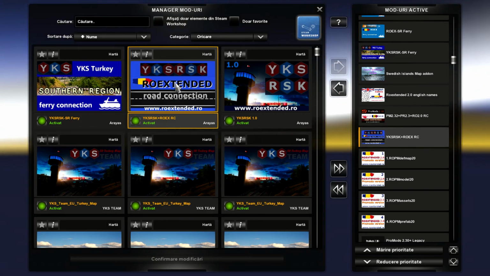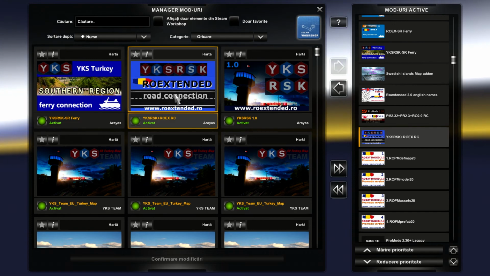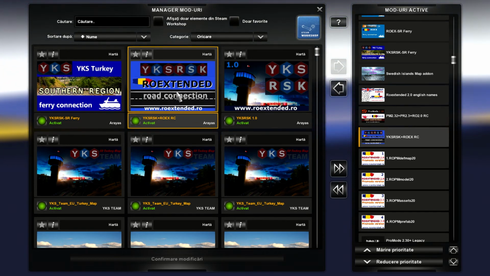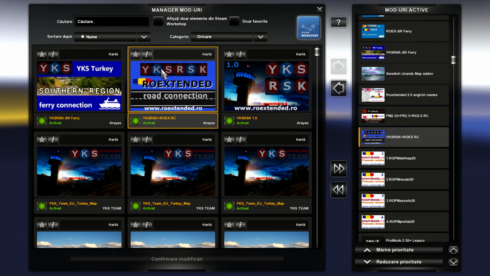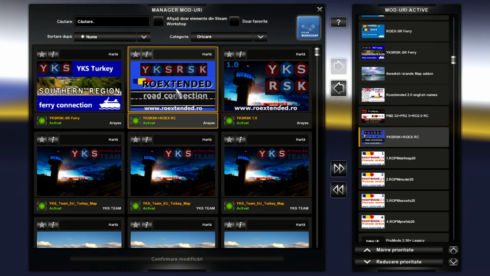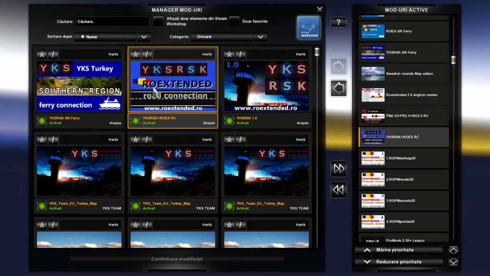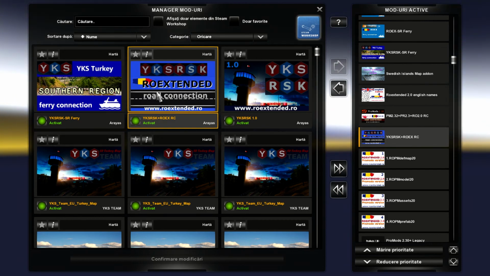from Mersin, please go to roextended site and re-download this roextended road connection, because it has all the ferries in it.